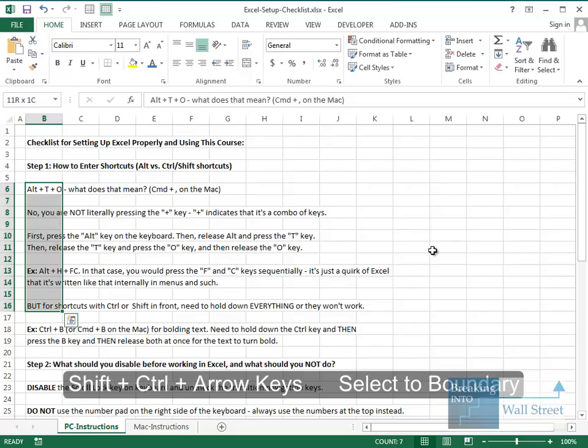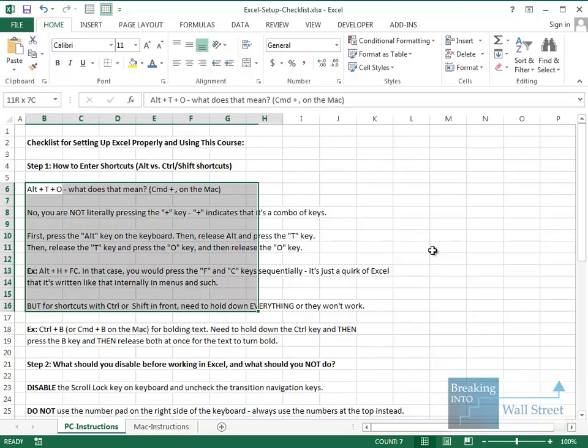So just be aware of this, because you will see shortcut combinations written the same way, always with that plus sign in front, but in reality they mean slightly different things depending on whether an Alt is in front or whether it is the Control or Shift keys in front.